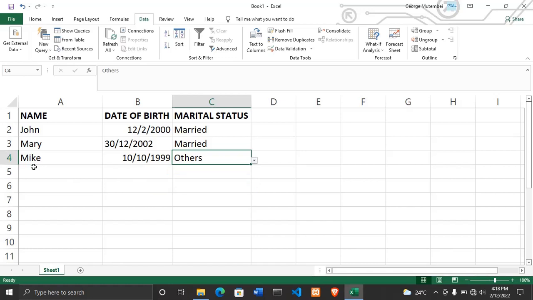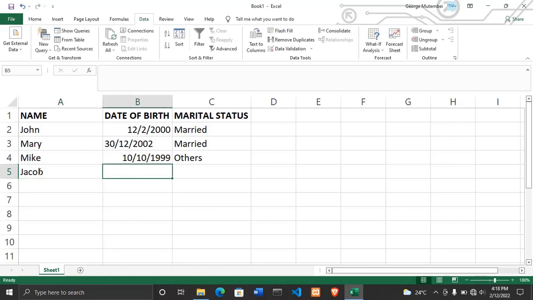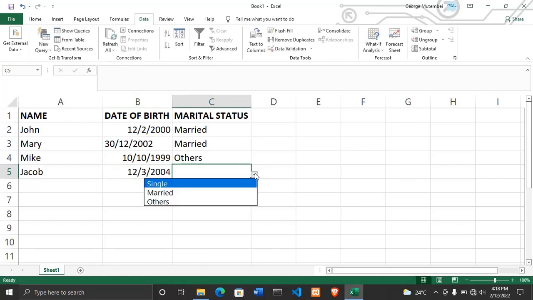Then the next one we can enter, to avoid entering a lot of data, is the last person. Let's take for example Jacob. Jacob was born on 12th March 2004, and Jacob is single, so you can select single.